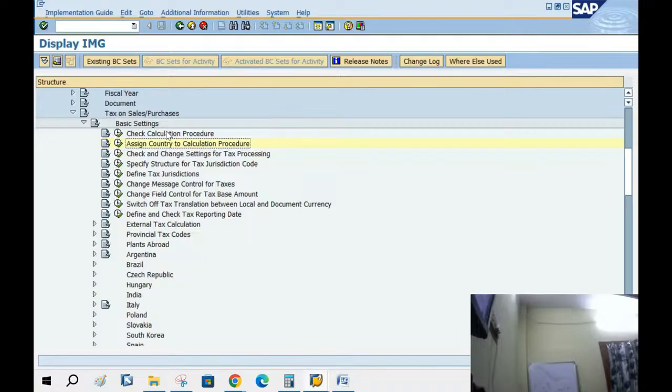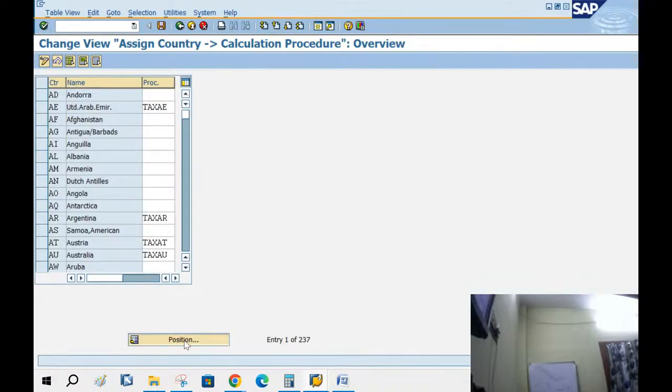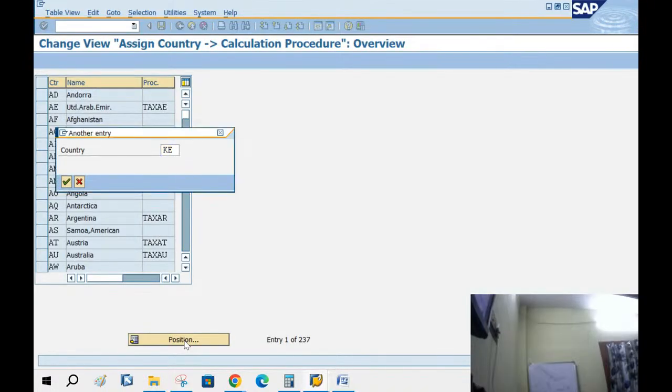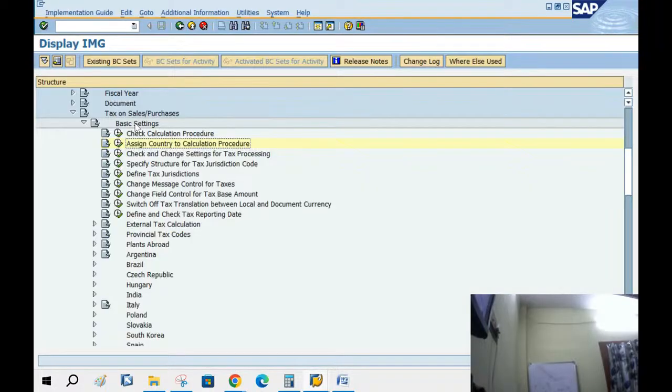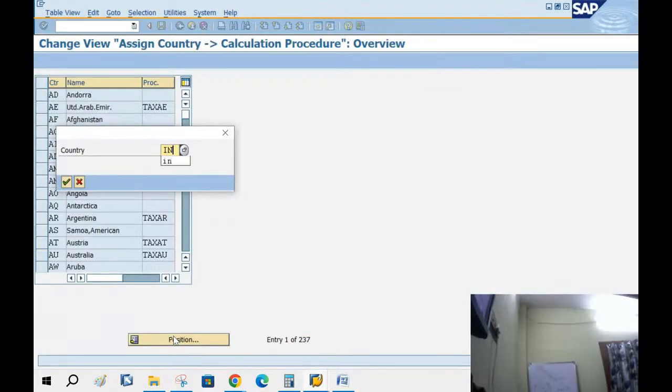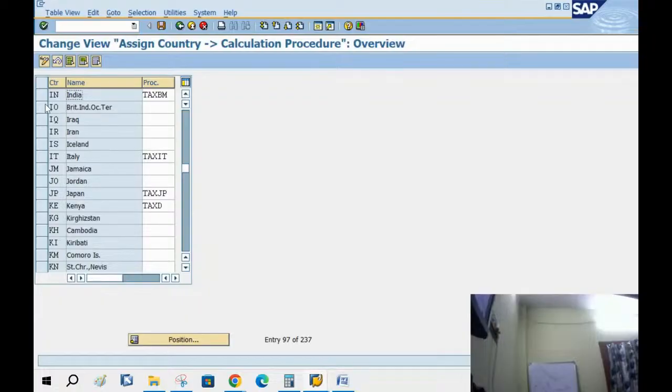Step 2, write down assign country to calculation procedure. So what is the country you are operating on? You are operating on Kenya, KE. Correct? So it is assigned tax D. Now for all the Indian students, don't change anything. These two are predefined for India also. So tax BM is created for India. So the check calculation procedure for India is tax BM. Yashwant, Shravani, Shamika, all the people who have created it.